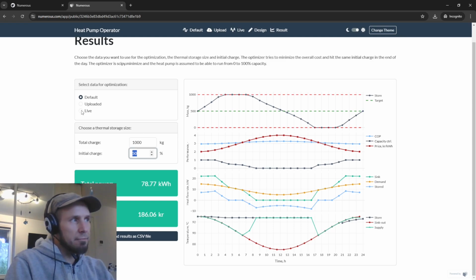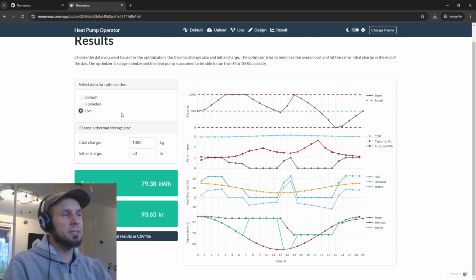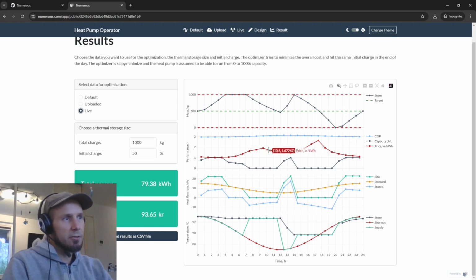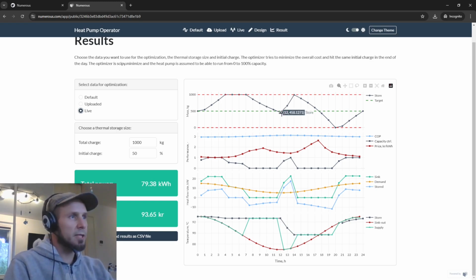Let's go to the live profiles, which is a little bit more interesting. The wet curve here shows the electricity price, and it shows here where it's highest. Of course, it's better to use the thermal storage. Also here it's high, so it's better to use the thermal storage. Therefore, the capacity of the heat pump goes down. And you can see the operation of the heat pump here.